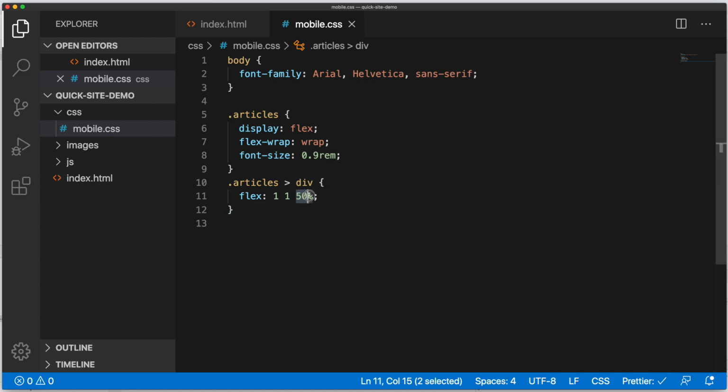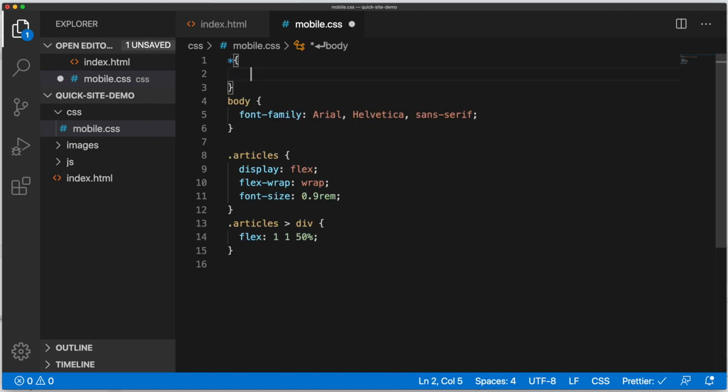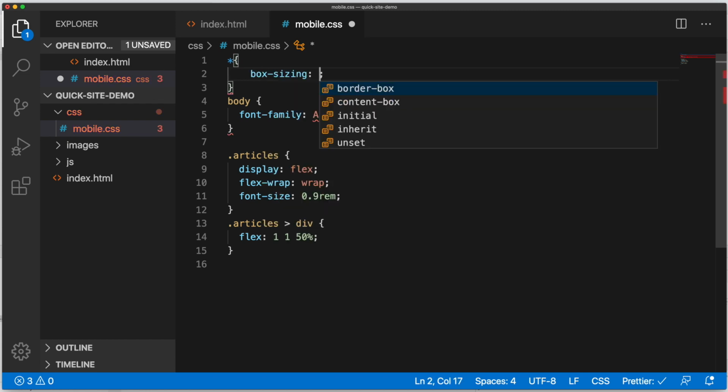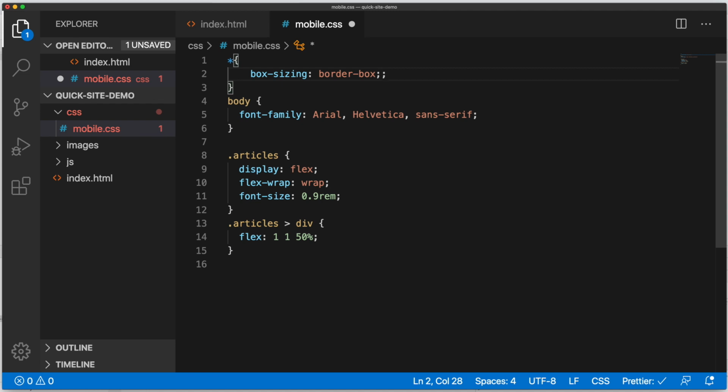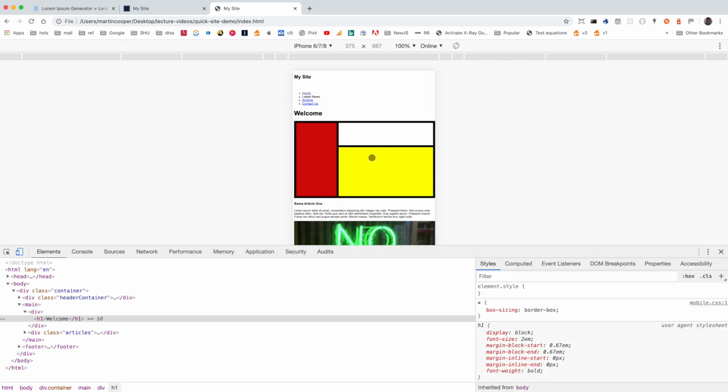Now, because I'm likely to apply paddings and all kinds of things here, what I'm going to do for the whole of this style sheet and the desktop style sheet is use this star selector to apply this to everything. I'm going to say box-sizing of border-box, and that will indicate that padding is used in calculations as well as width. That will be a true 50% with padding. Right, let's see what we've got now then.